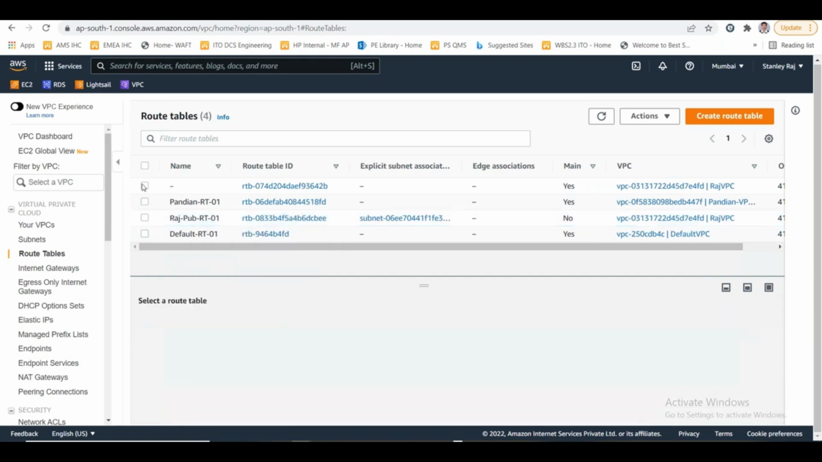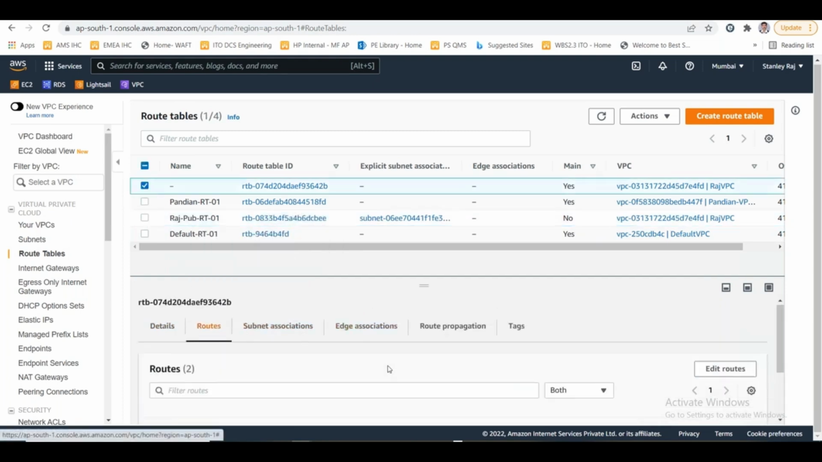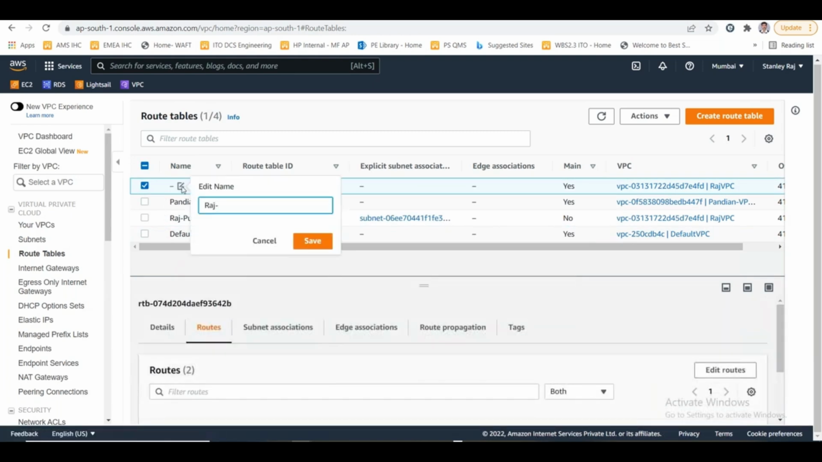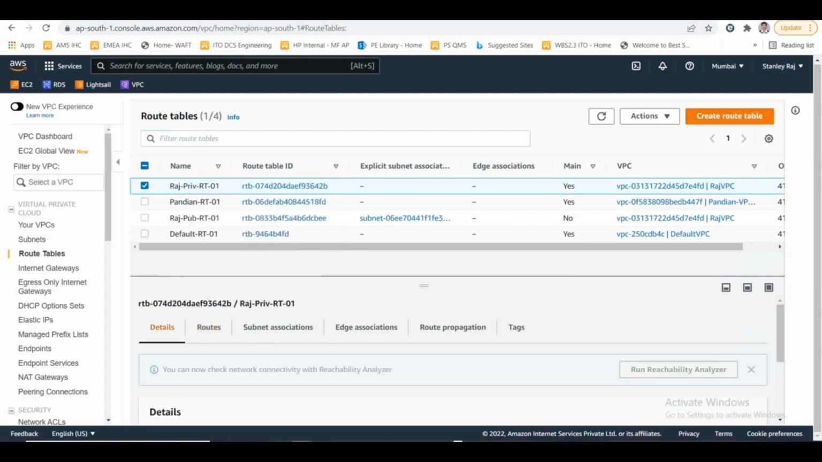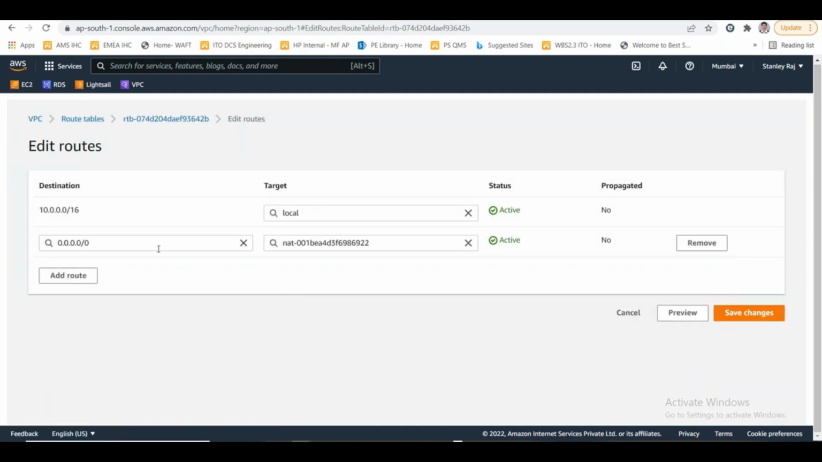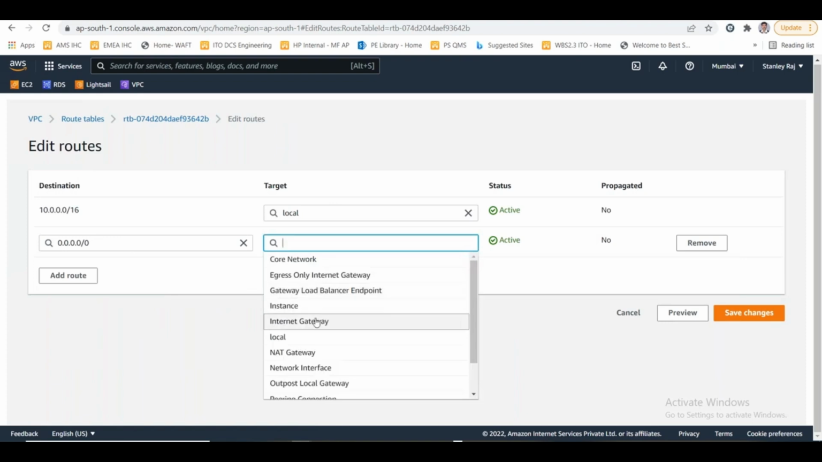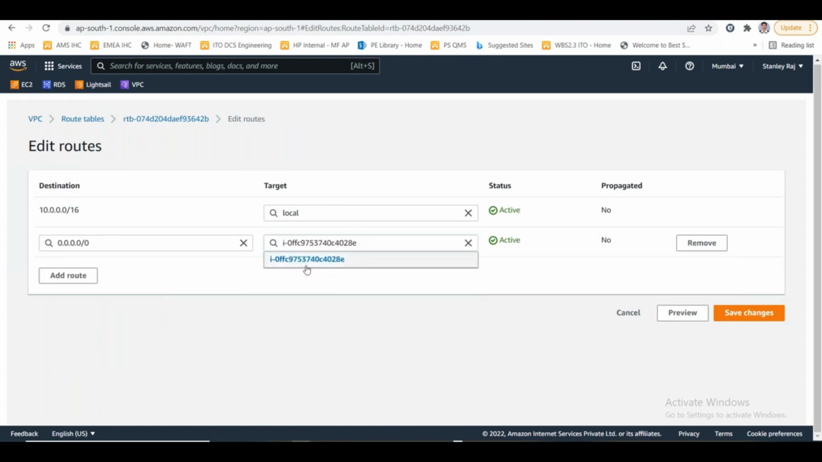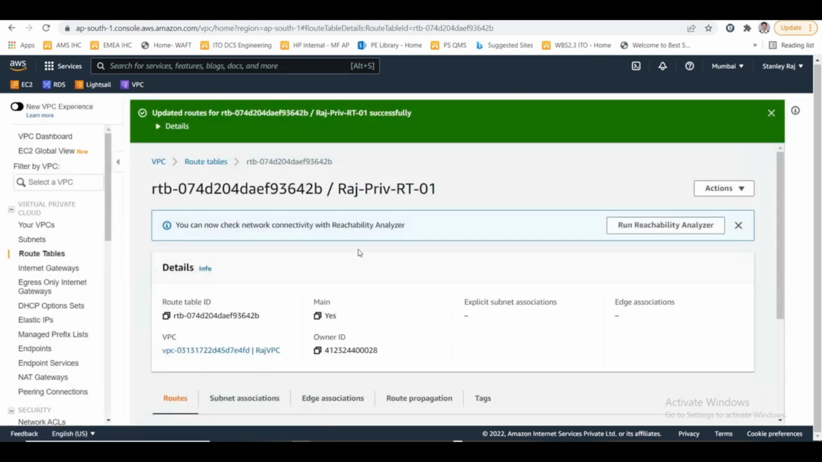So the other one is the private route, right? This is the private route. I'll name this as Raj private route table 01. See, all these things definitely need a lot of practice. Okay, you guys have to practice it. So instead of NAT gateway, I'm going to delete this and I'm going to give the NAT instance ID. Okay, and I'm going to save this. So instead of going through the NAT gateway, now the traffic will be directed through the NAT instance.